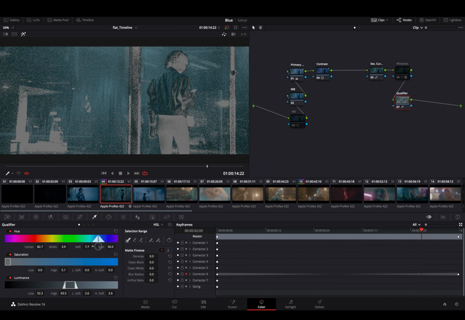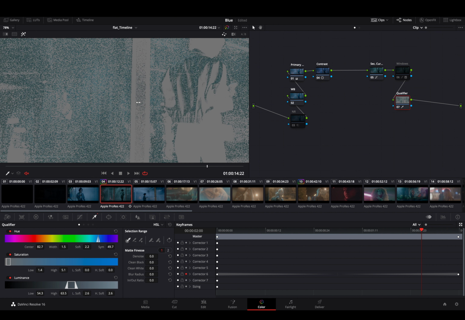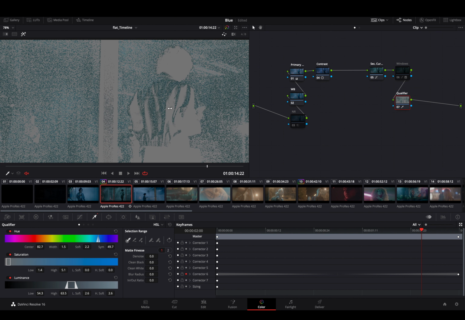I can soften the selection. I can also go into saturation and tweak my lows if I want to make a selection on these highlighted areas. And even on the luminance, same thing, I can decide which areas I want. Just to be quick and to understand it really easily, I'm doing this super fast selection.